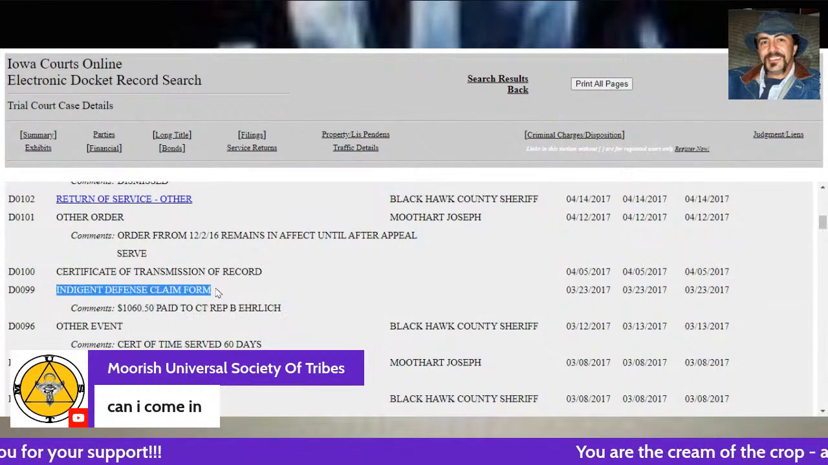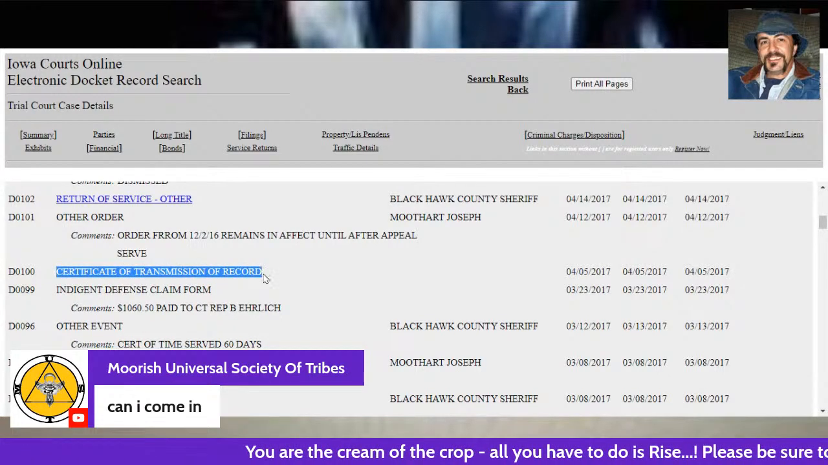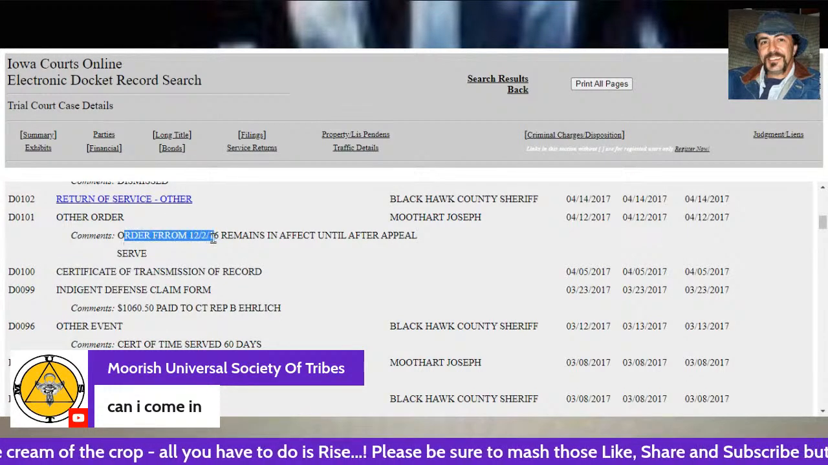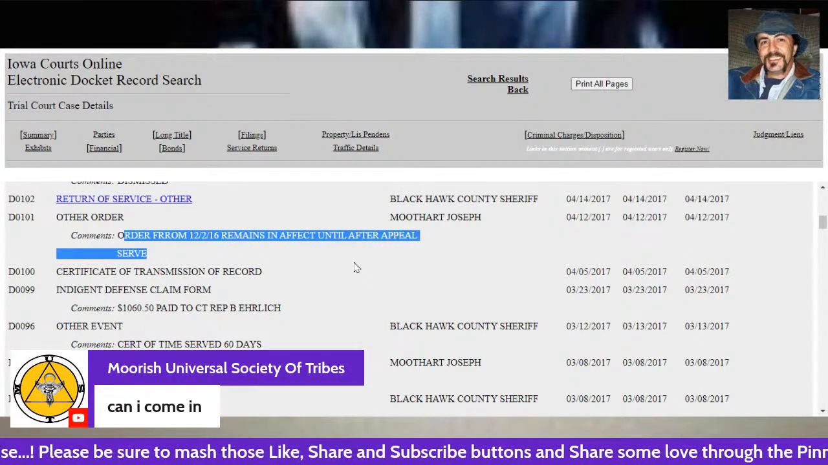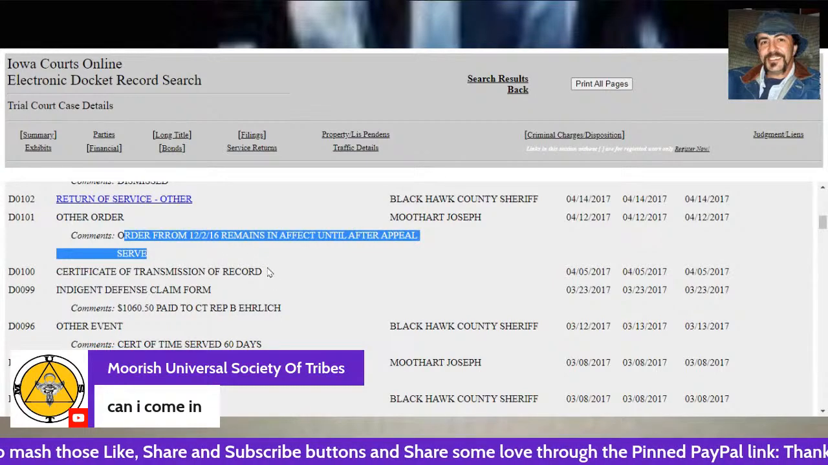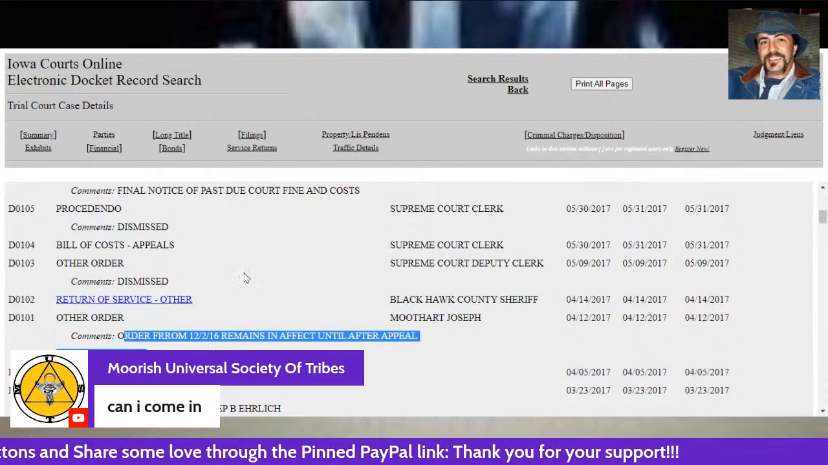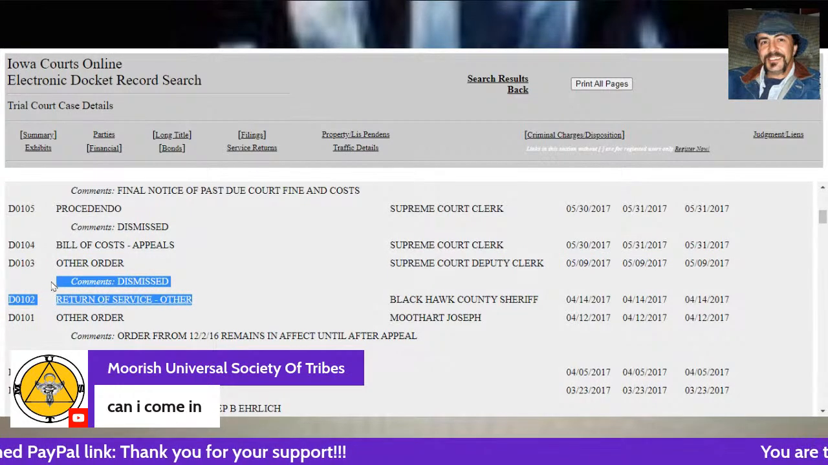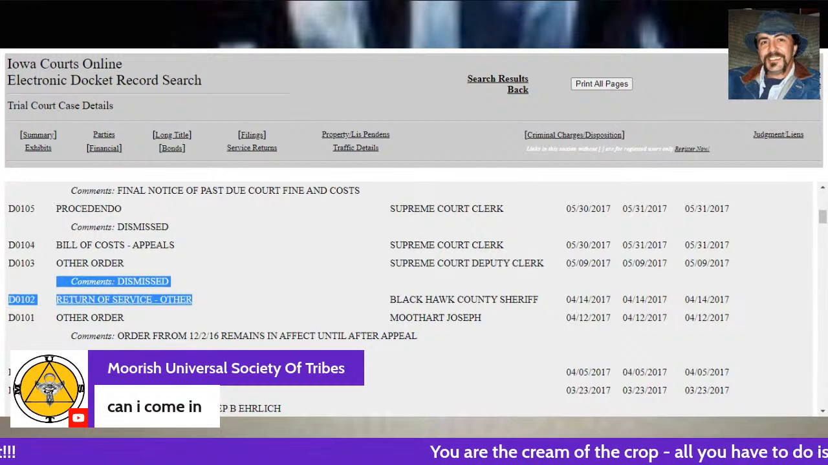Indigent defense claim. Certificate of transmission of record. Order from 12/2/16 remains in effect until after appeal served. That's that protection order. Other order, comments dismissed. I can't remember what this was that I filed. I would have to go look through my actual papers. I should have made a note on that.